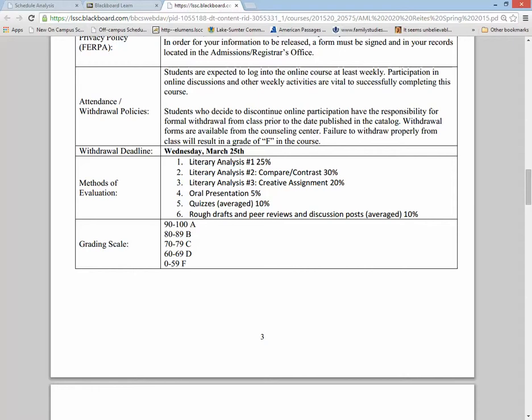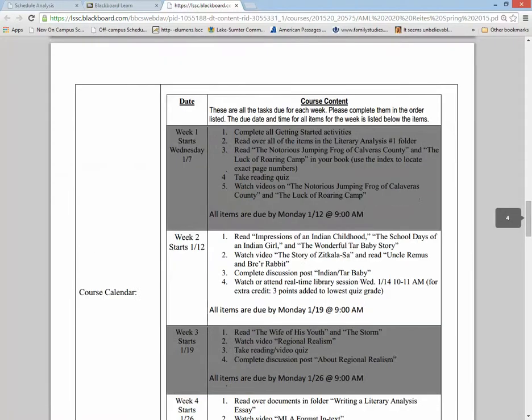We're also going to have an oral presentation at the end of the semester. There's more on that if you want to look ahead. That's going to be something that you present online, a video of yourself. And then there will be periodic quizzes almost every week on the readings. We'll also have, through discussion posts, rough drafts and peer reviews and discussions on the readings. So that's all laid out there.